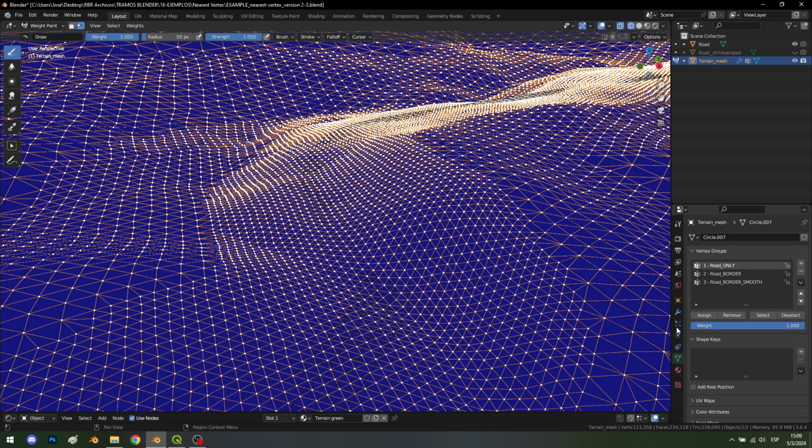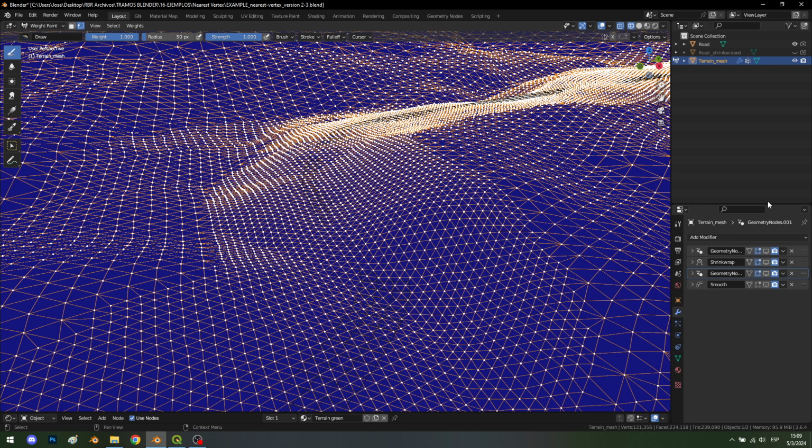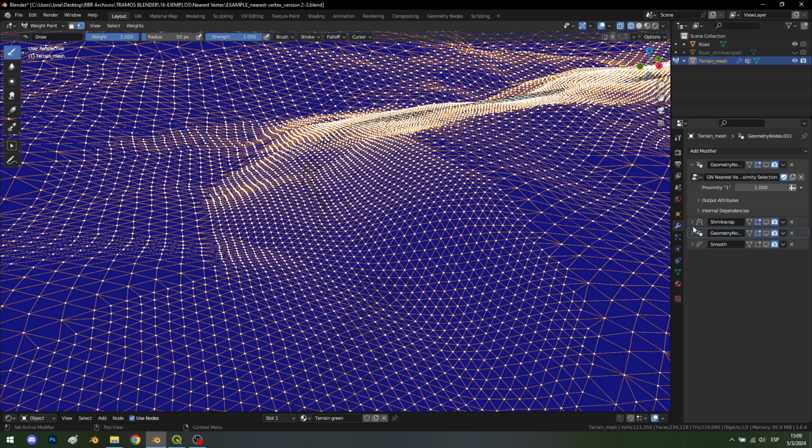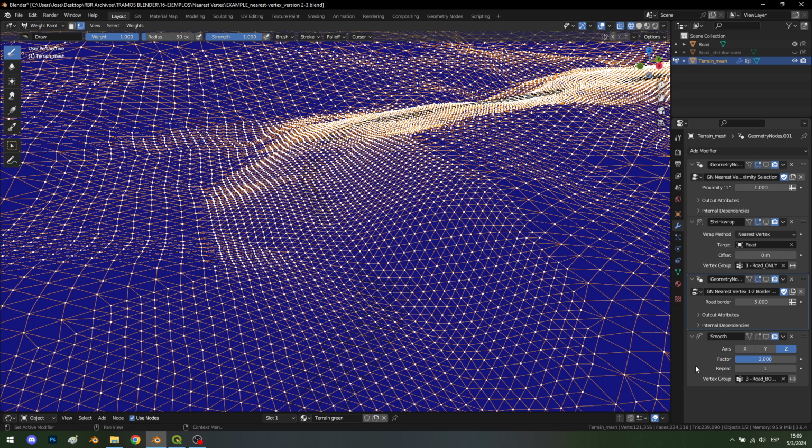So first we start to explain the first geometry node. Here we have 4 different modifiers. First, one geometry node. Second, one Shrinkwrap modifier. Third, another geometry node, and last, a smooth modifier.